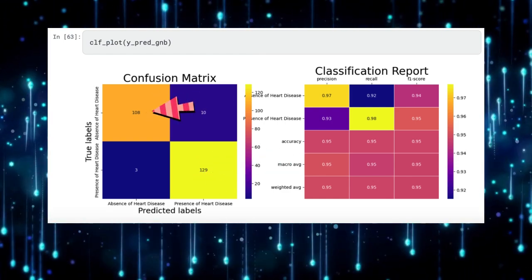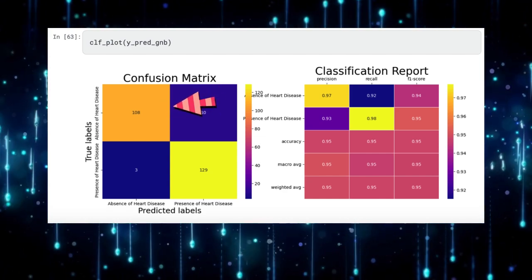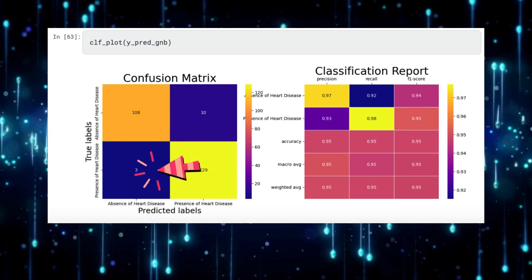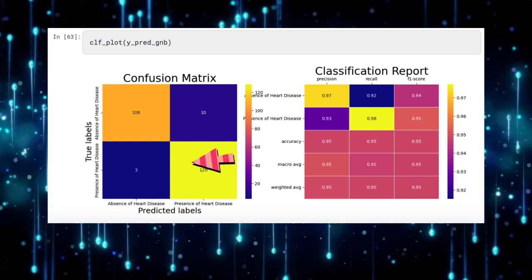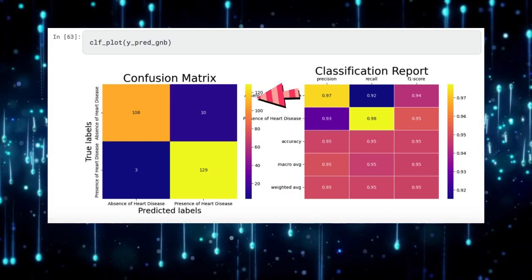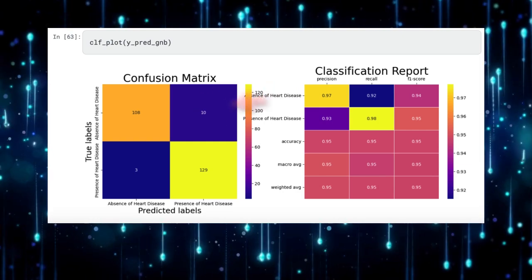True negative, top left: 108. 108 cases were correctly identified as absence of heart disease. False positive, bottom left: 3. Only 3 cases were incorrectly identified as presence of heart disease when they were not. False negative, top right: 10. There were 10 cases where the model failed to detect presence of heart disease when it was actually present.